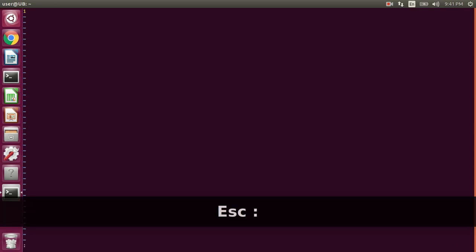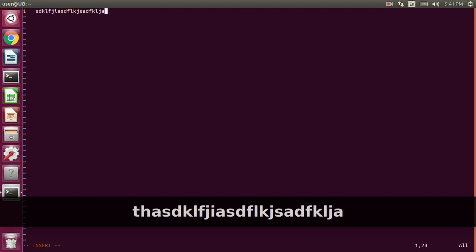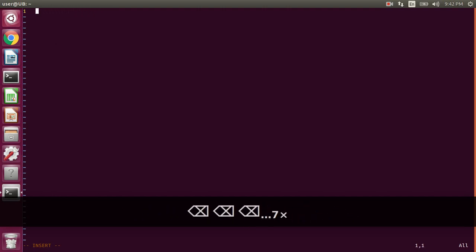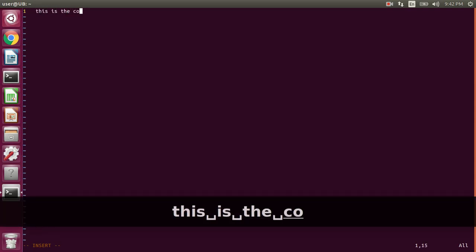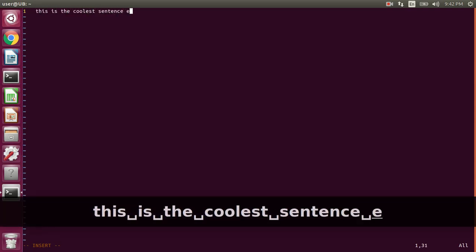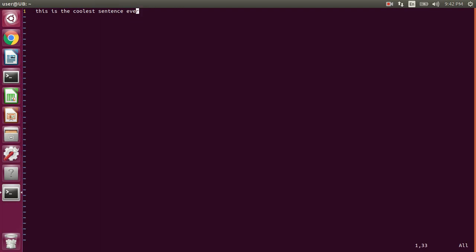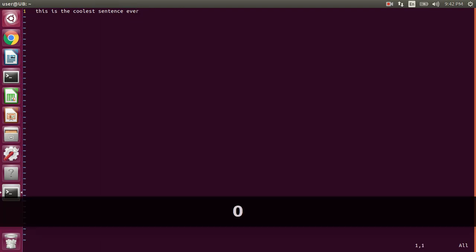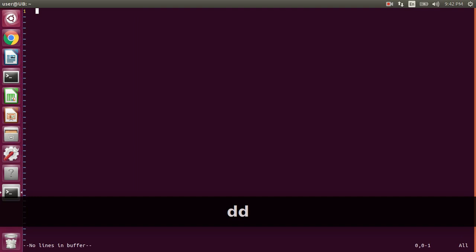Another thing we can do is, say we had some text. Before, you saw that I had to type all the text out and then I'd have to delete it, and as programmers we like to strive for laziness. So one of the things we can do is type, this is the coolest sentence ever, and if we escape out of insert mode, there's a really neat trick. If we click 0, we'll go to the front of the line, the first character in the line, and then if we click DD, it completely deletes the line.